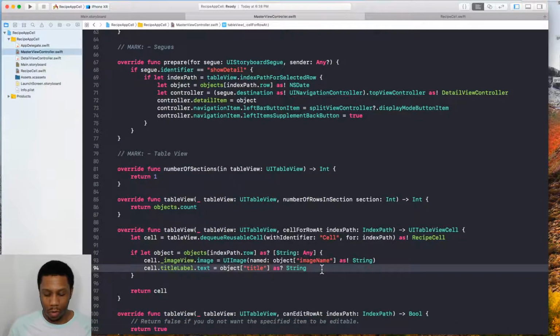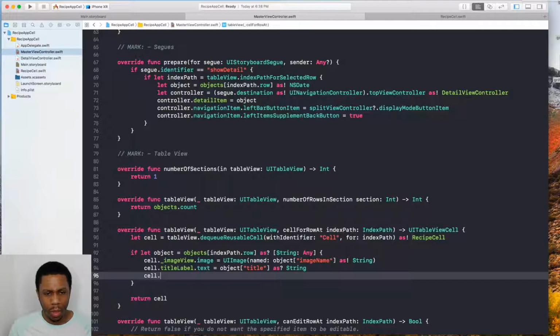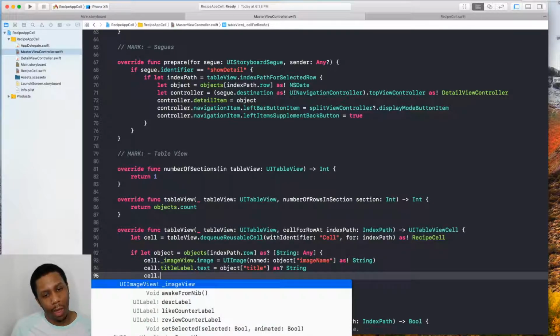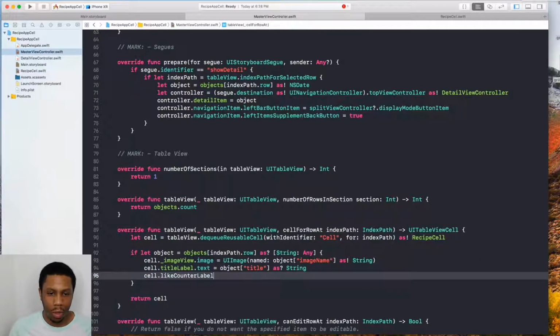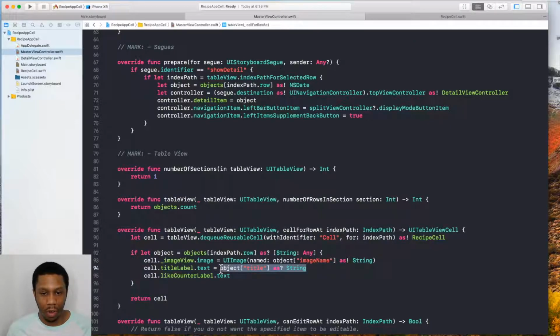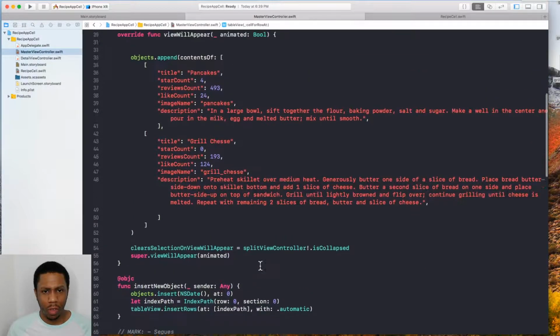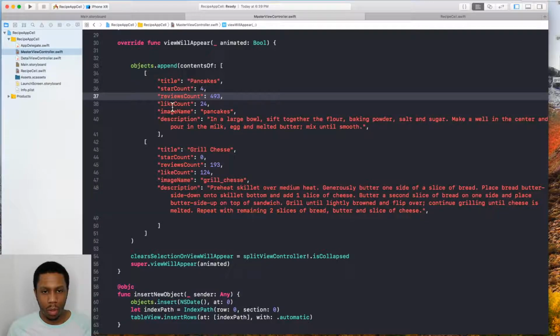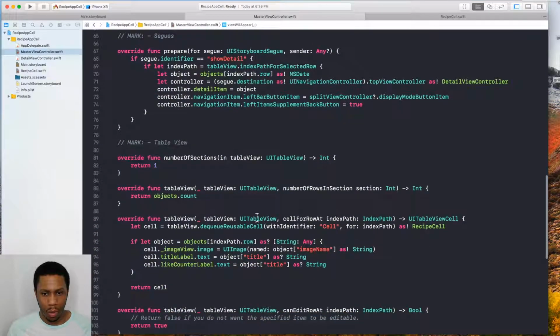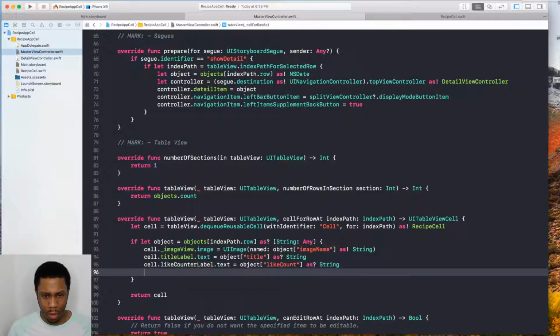Okay, what else? Cell dot, have the title. Oh, the like counter text. You actually can copy and paste this to save us a little bit of effort. But what's the key? Here we go, let's scroll down. Like count. What else? We need the description.